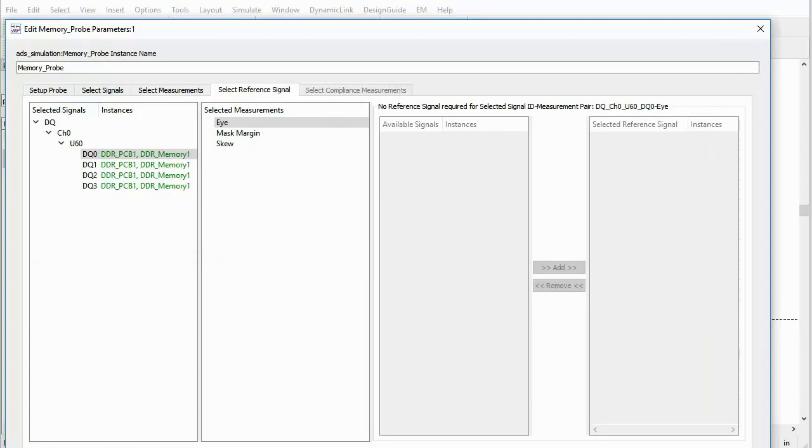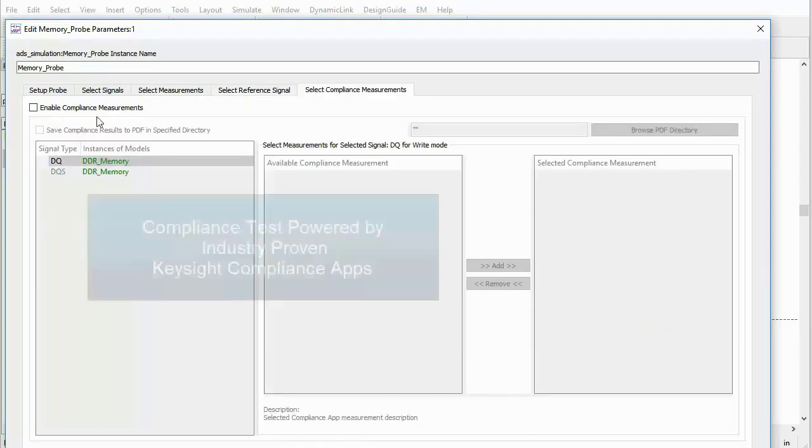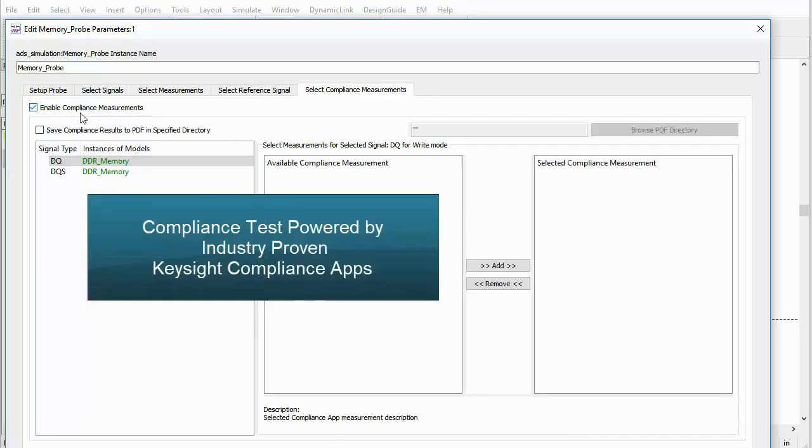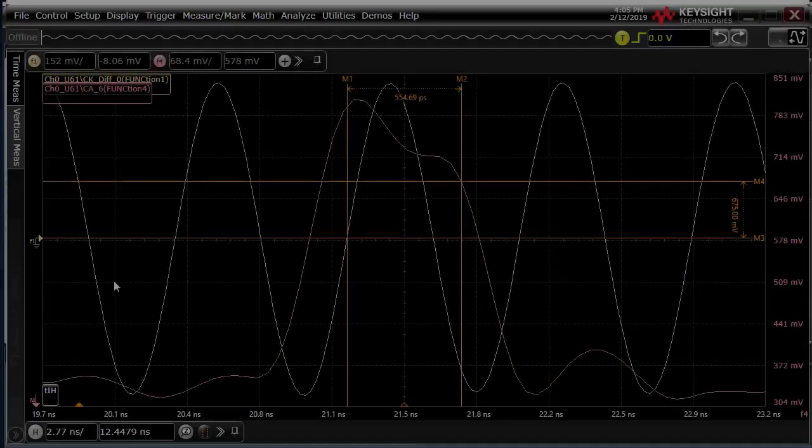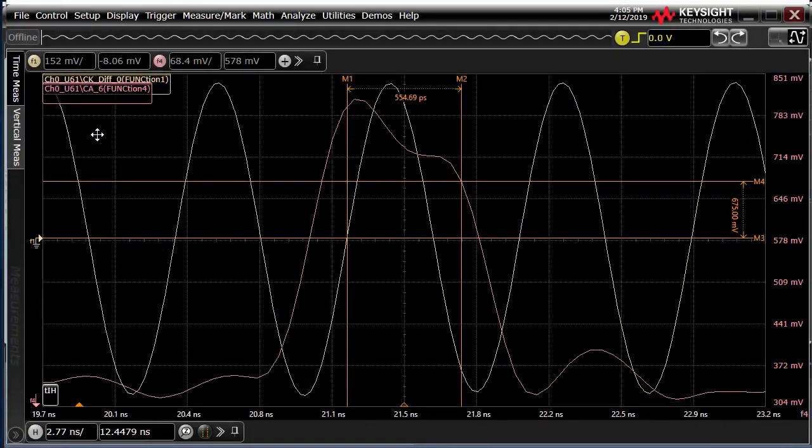Then when we move to reference signal, this is where the memory probe makes an intelligent decision about which strobe relates to which DQ. So if I want to do something like a strobe die, it would automatically have that set up for me correctly.